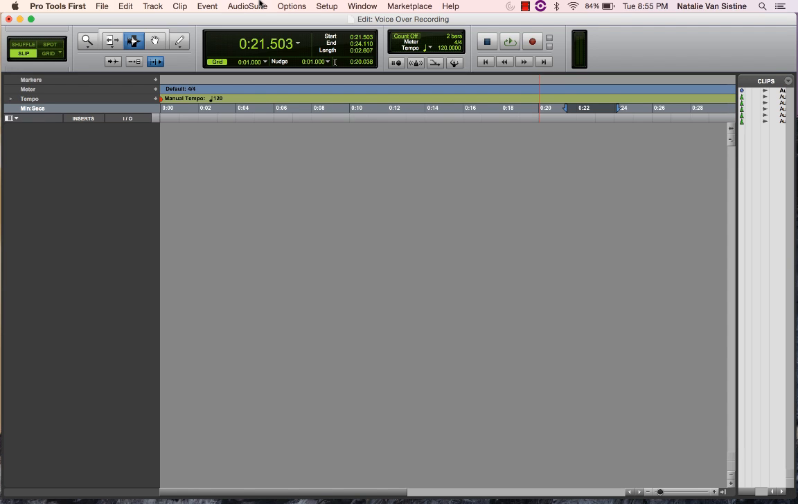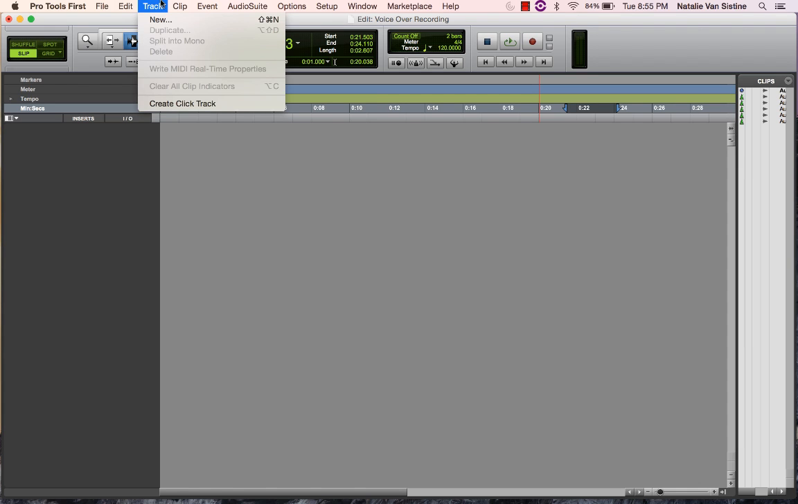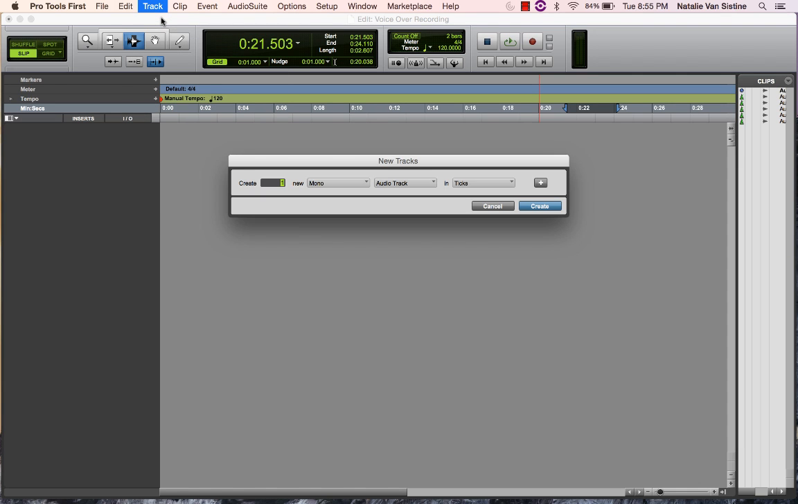So the thing we're looking to do before we can start recording is we need a track. Your track is going to be a container of audio, and if there's nothing to contain your audio, there's nothing for us to record in. So I'm going to go ahead and click the track drop down up at the top and select new.